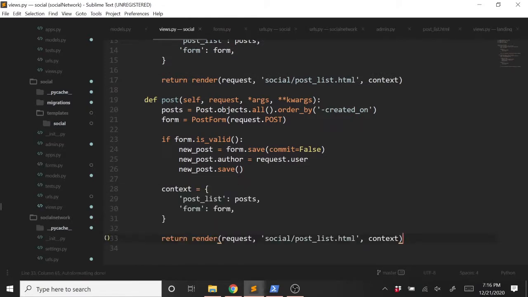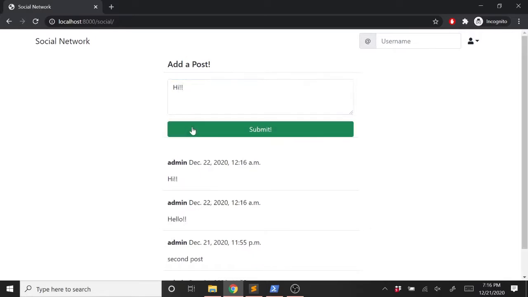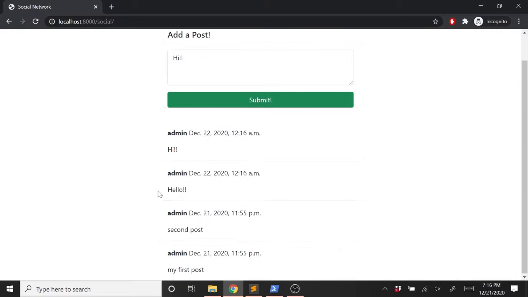If we save this, come back here, reload the page, and I type something in, just hello, and hit submit. Now we have hello coming on down here, and I can go and create as many posts as I want, and they'll keep being added at the top here whenever we submit it. So there we have another post. So that's all working great.